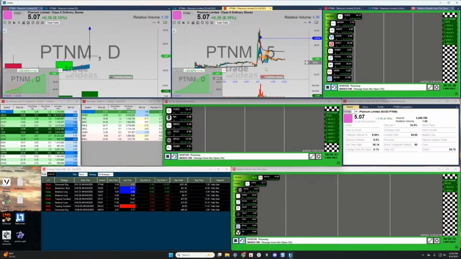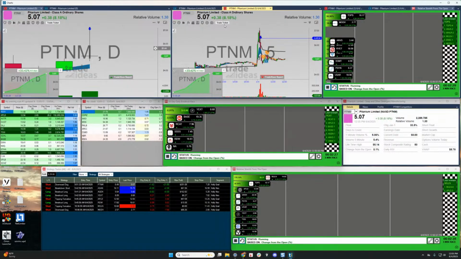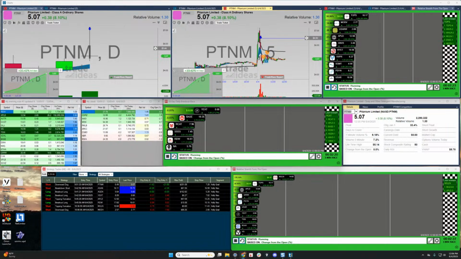Placing orders on charts. We just released our newest beta, so you can chart trade now by just having this trade ticket here. You download the newest beta. Here's a download page for anybody that wants it.